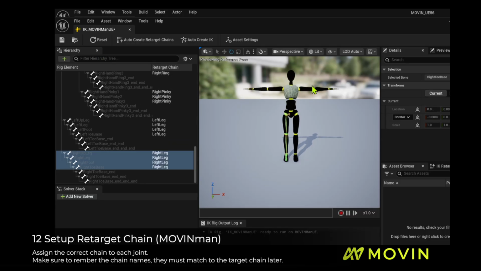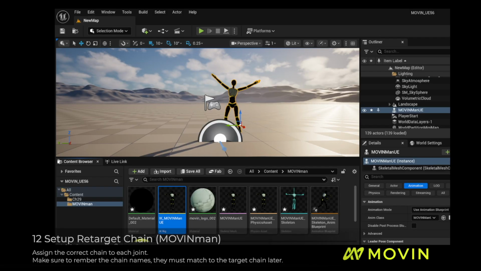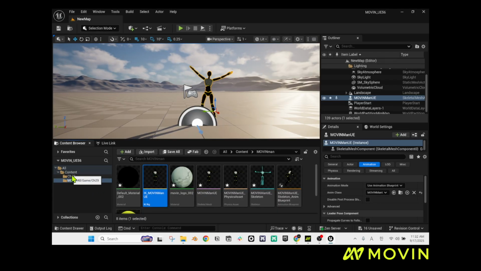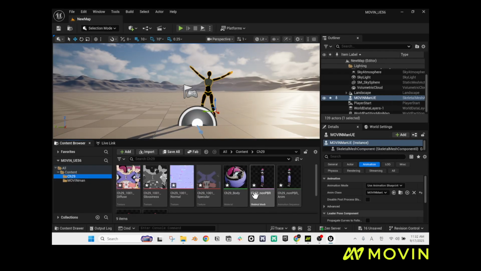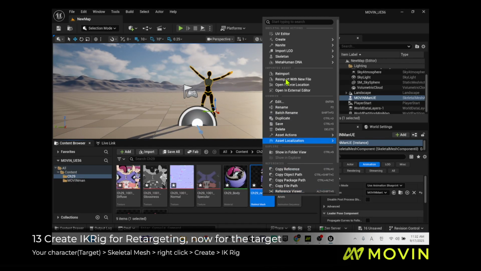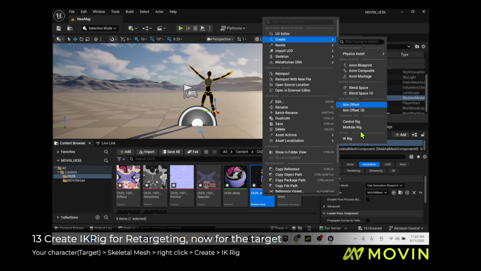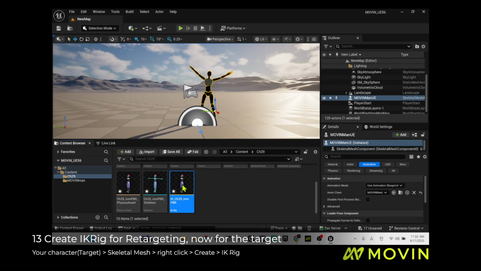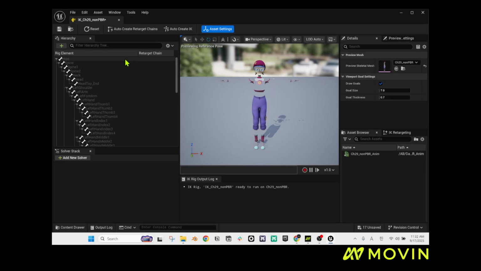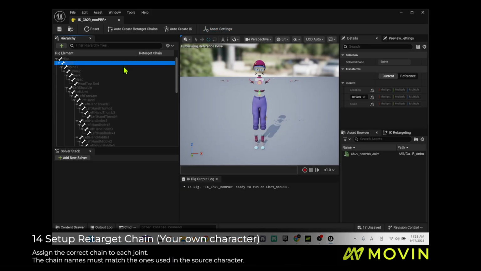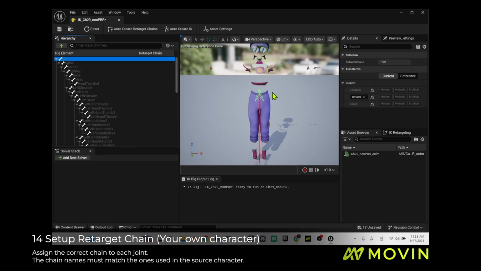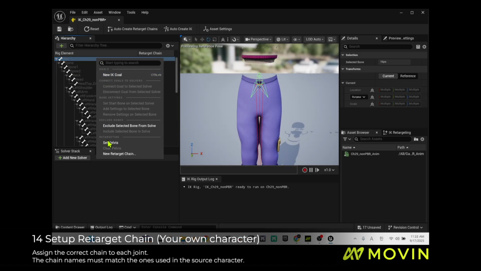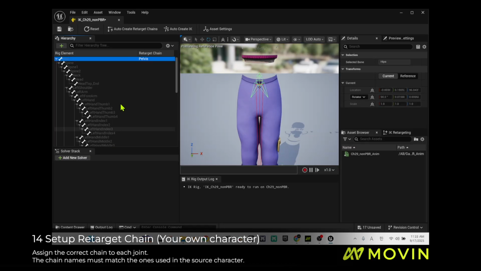Save and close the window. Then let's do it again onto your target character. So go to your custom character folder and right click on the skeletal mesh, create IK rig. Double click the IK rig window and you need to check the position of its joints here again and create a matching retargeted chain. Make sure the chain names exactly match those for the source character.